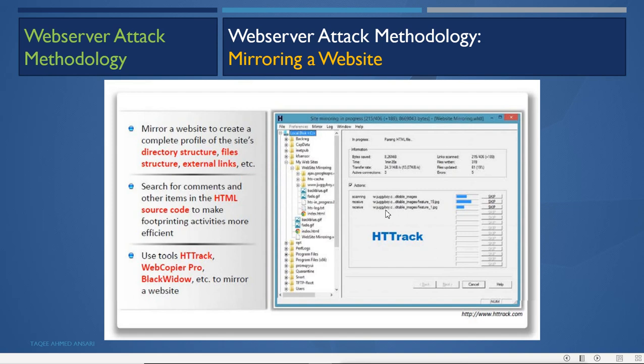Then what can we do? We can use this mirror site to perform some attacks so that we don't have to attack directly on the site.